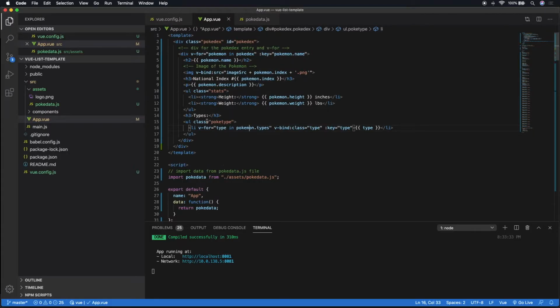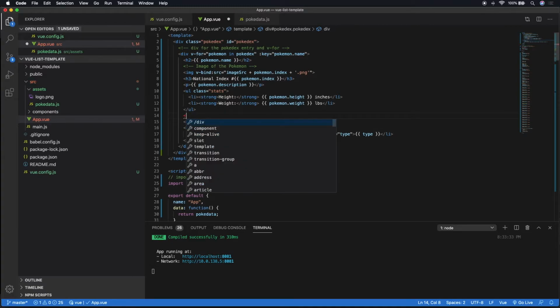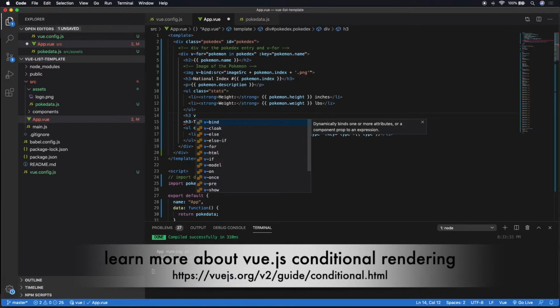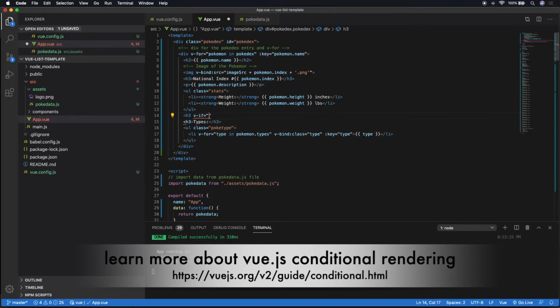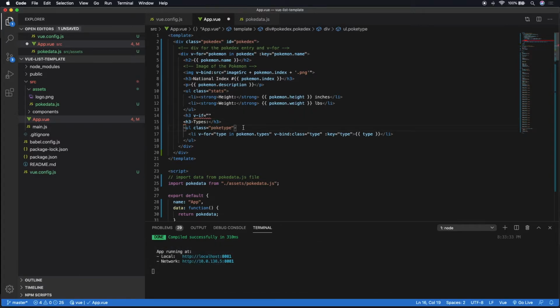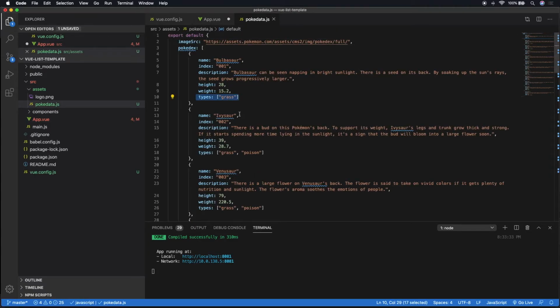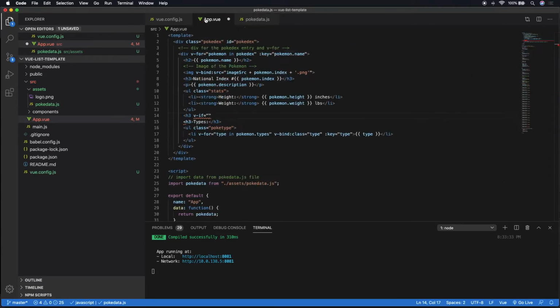So what we're going to do is go down to that header right here, types. And we're going to use another directive called the v-if directive. It's v-if, and this is just a conditional, a true-false thing. So how do we know if there's only one type? Well, it's going to be the length of this types array is equal to 1. So I'll say v-if pokemon.types.length less than or equal to 1. I'm saying less than just in case. And then we'll put type.